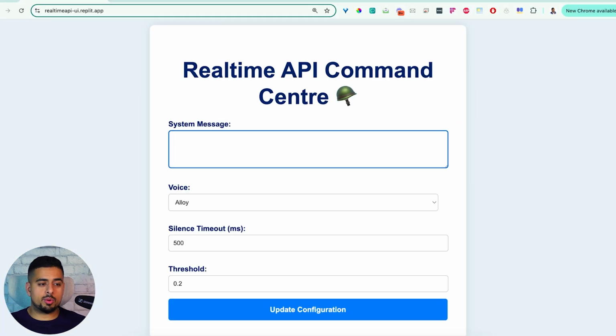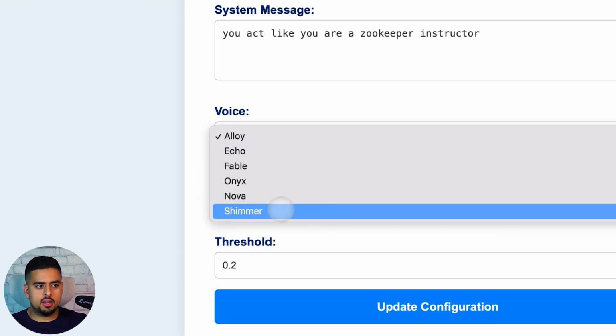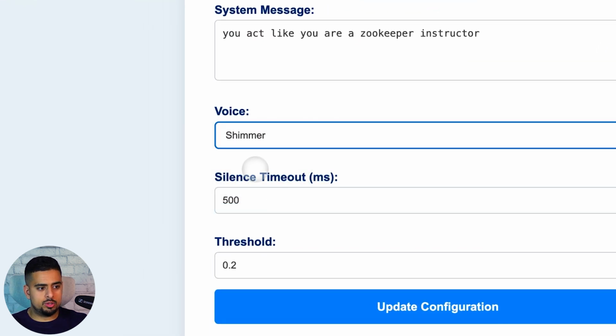Now, the end result of what we're going for is that you have a system that's live, that you can ideally go into this command center that I've set up, a very basic front end that's super non-developer friendly. And you can say, you act like you are a zookeeper instructor. No idea where that came from. It's random, but it'll work. You choose a voice. I'll choose Shimmery here.